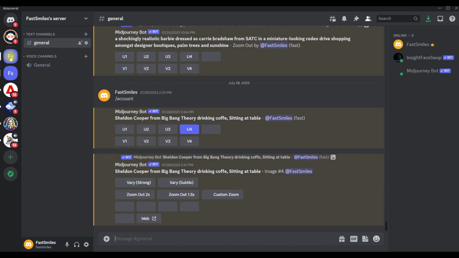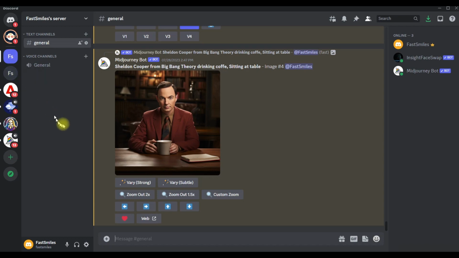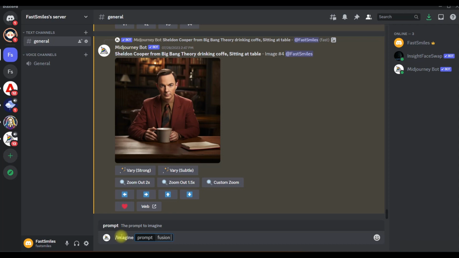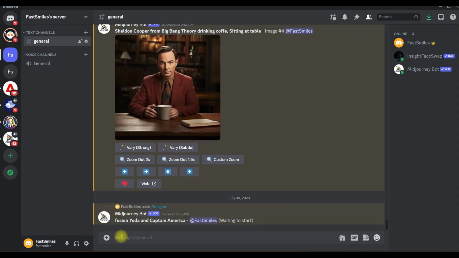The gold bar along the left edge of the image generation pane helps you identify that image as yours. This is helpful when you're in one of the public rooms and there are dozens of other images being generated by other members. Now we will generate our first image by typing in /imagine, enter, and then typing in our prompt. We'll type in Fusion Yoda and Captain America, and then hit enter again.